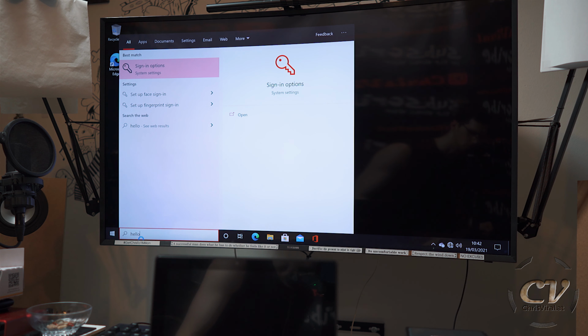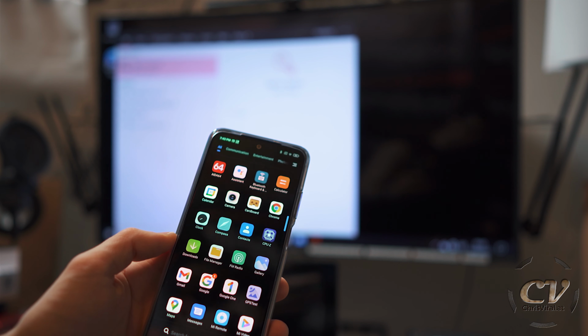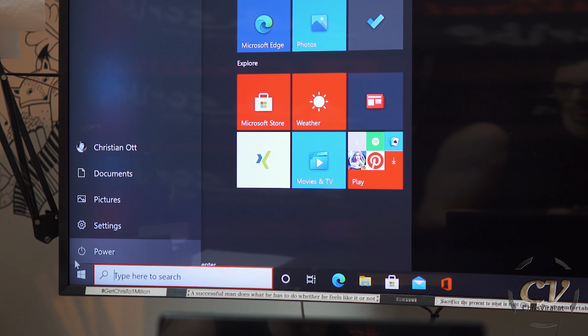Let's close this app. Oh, rip. Now I can't shut down the PC. I wanted to restart the PC, but I need to do it over the app, of course. Let's open the app again. Oh, and here we go. It's back online. Let's go for the ultimate test. Let's restart this PC.